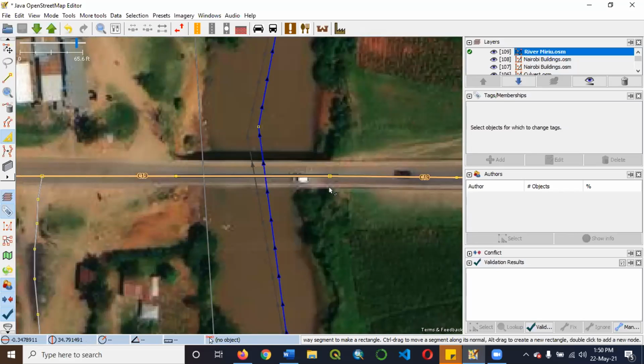mapping the bridge? If you want to map the bridge, the first thing that we do, we add a node to both ends where the bridge starts and where the bridge ends. You can use Control A to add a node.